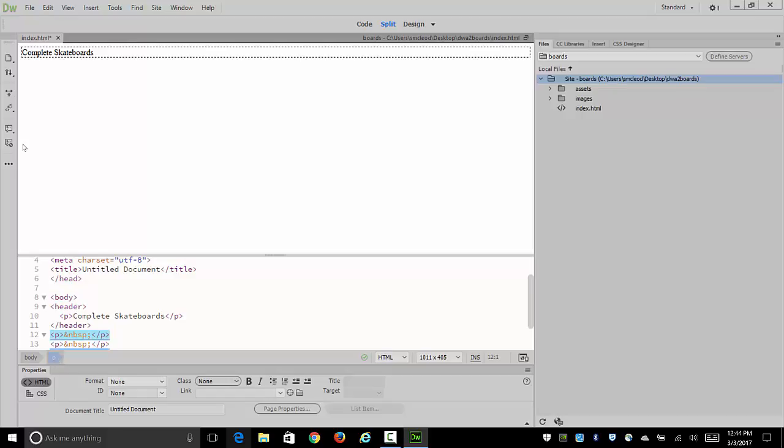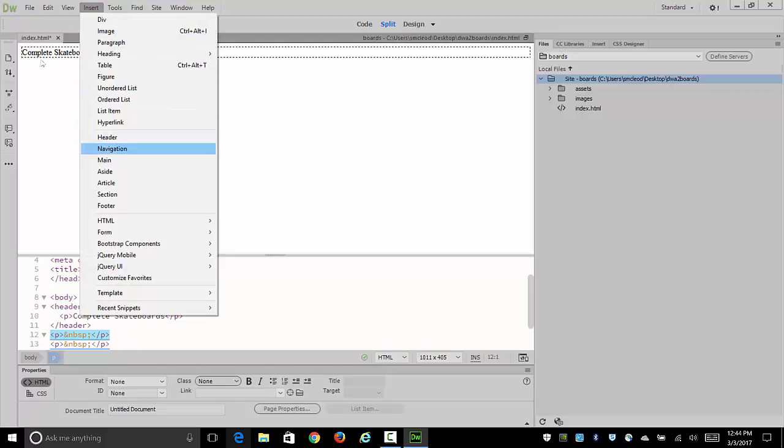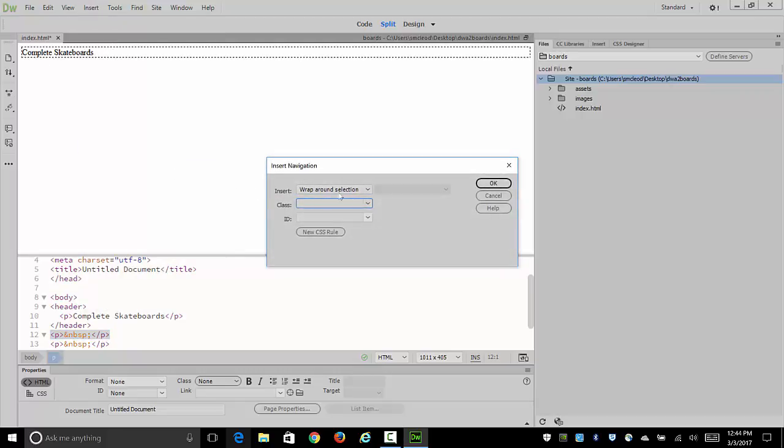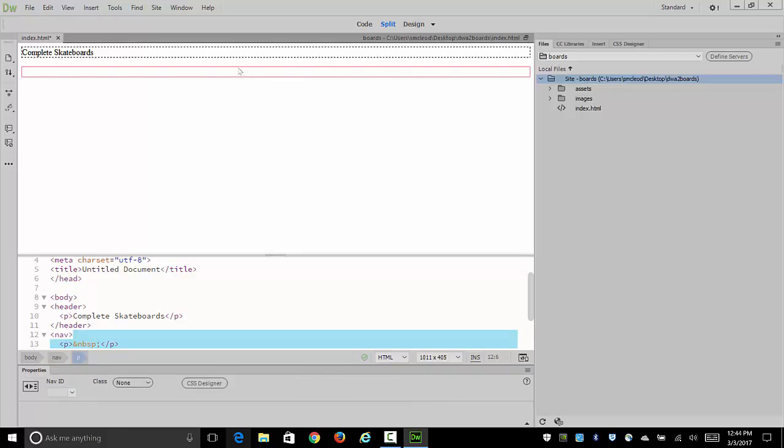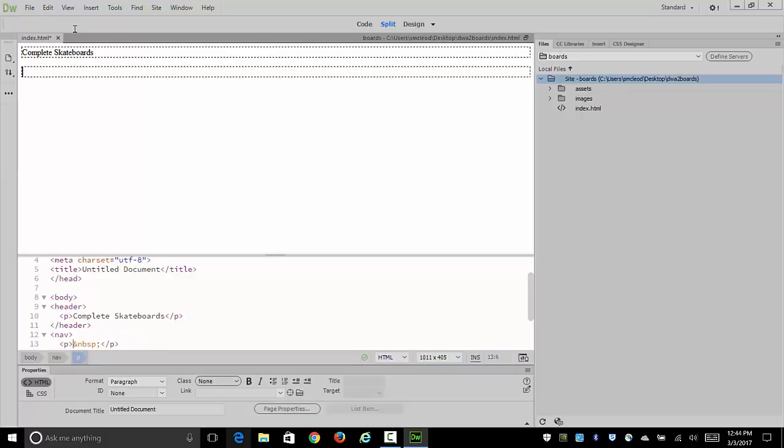All right, so I'm going to click into that second paragraph there. I'm going to click on it in the tag selector, make sure I have selected the second paragraph, P tags for paragraphs, and then I'm going to do another insert, this time for navigation or nav, and we will wrap around the selected paragraph. Okay. And then I'm going to type the name of my 3 pages. The first one is a home page, just a space there. Boards will be the second page, without an E. And then lastly, contact.